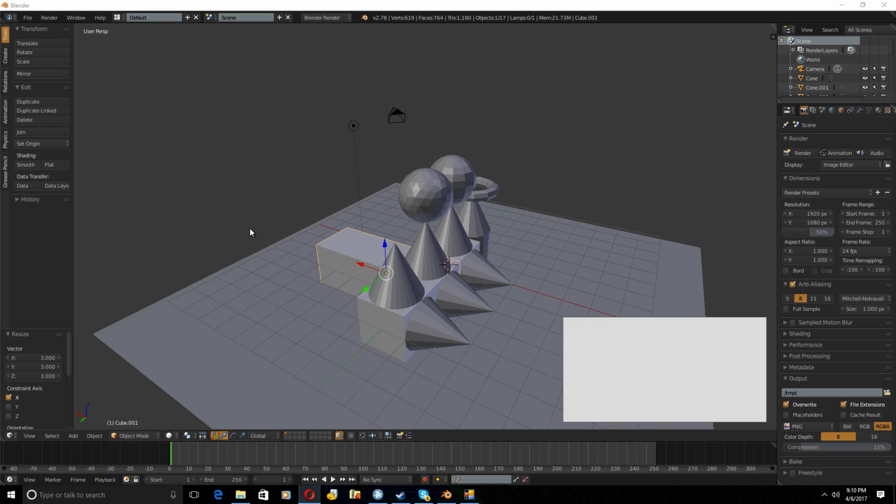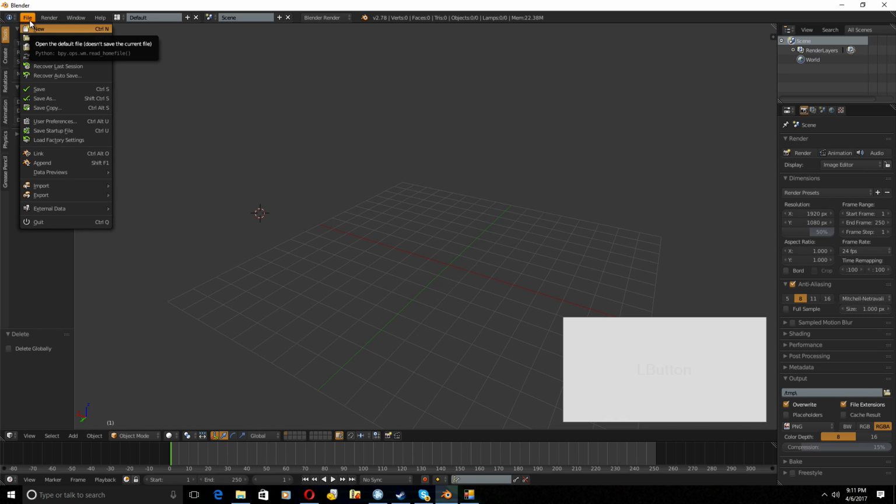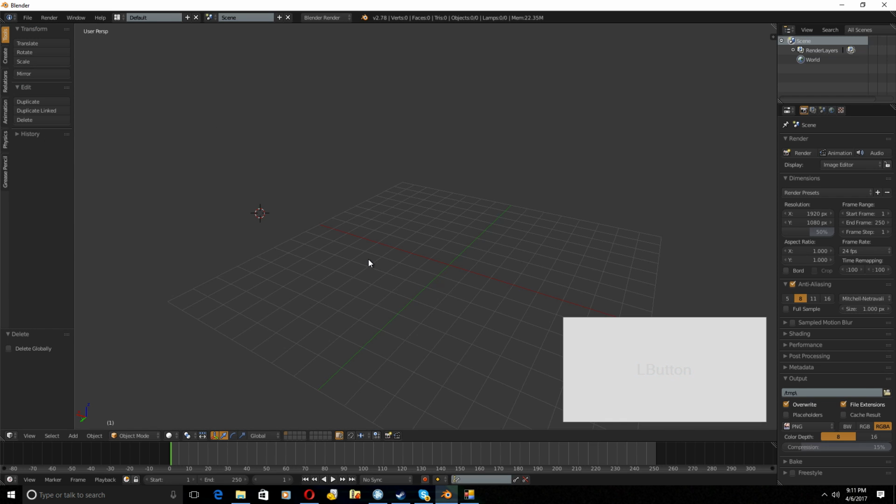What we're going to do is push A to select everything. So make sure everything's got that little orange dot on it. Hit X and delete it all. Alternatively, you can just click File, New, but we're not going to use the camera or the light source for this. So what I'm going to do is set my cursor back to the center. If you remember, that is Shift S and cursor to center.